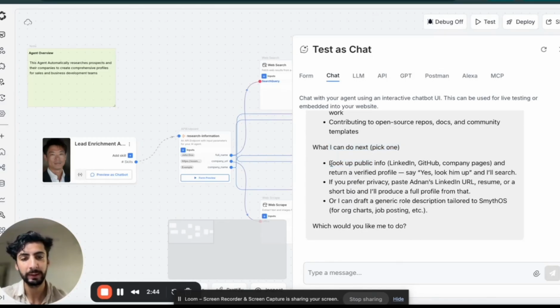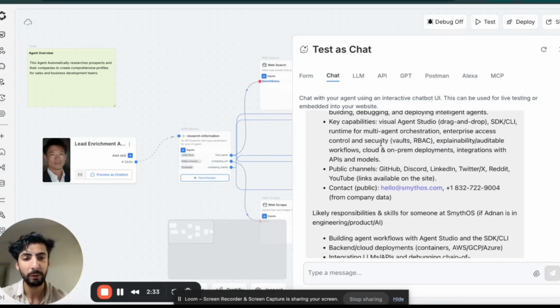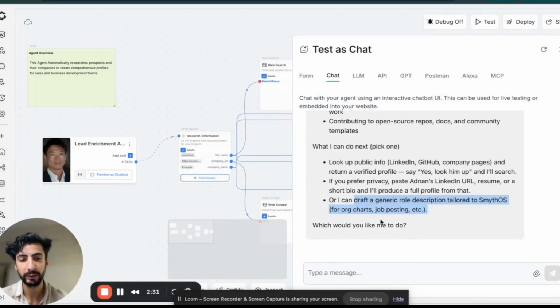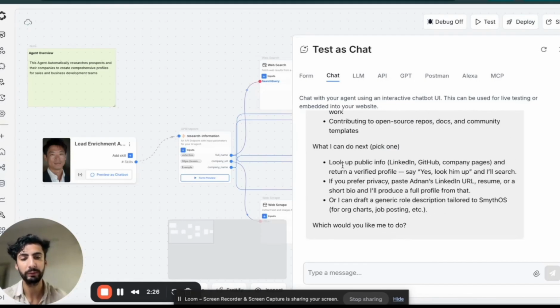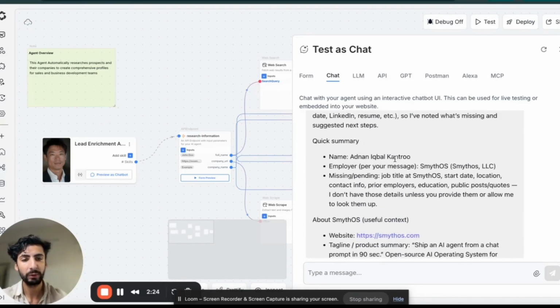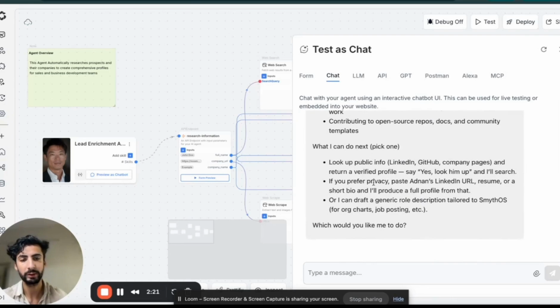It says that here you can look up the public info such as in LinkedIn, GitHub, company pages. It can also draft a generic role description tailored to SmythOS based upon how my job description here at SmythOS looks like, and it can basically suggest to you how you can proceed with it. Now, this is how this agent operates on the basis of inputs.